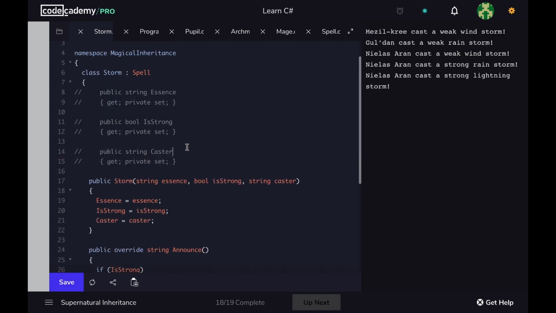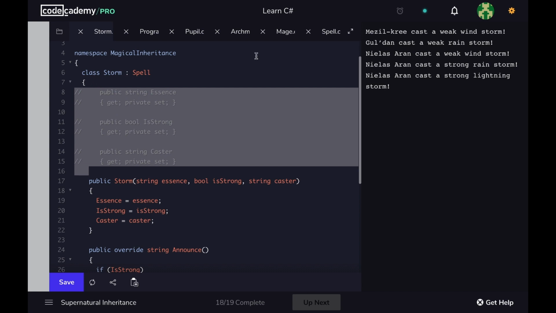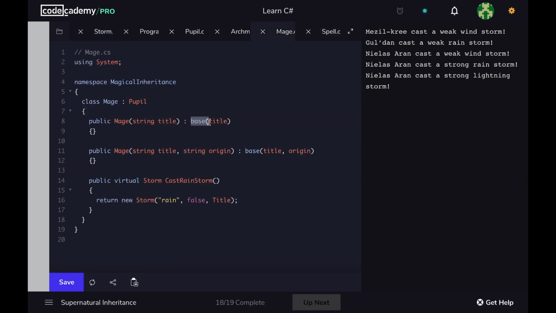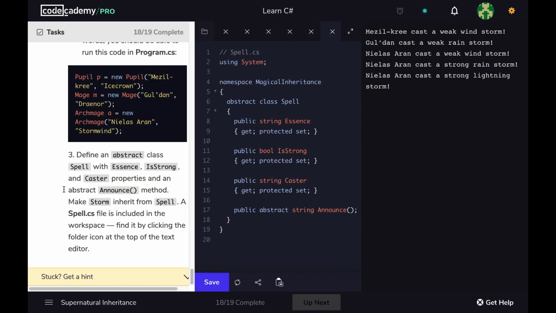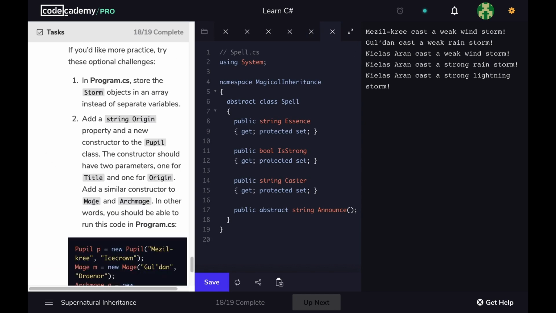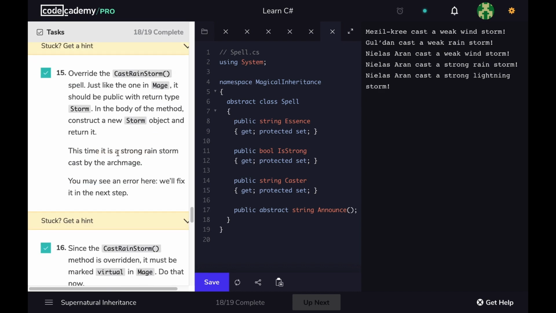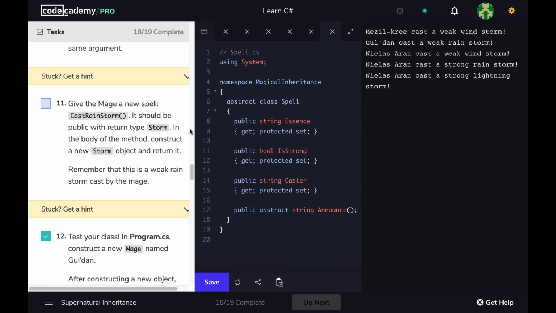And you can notice that we don't need to set the properties in Storm because we're already setting them up here. Kind of like what we did with Mage, where we used the base constructor here. So this basically concludes the whole project and our extensions. Hopefully you guys got a better idea how to use inheritance and how to pass different methods and use the base constructor to actually call the constructor from the superclass.